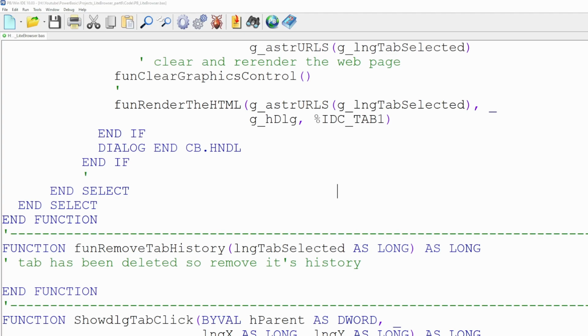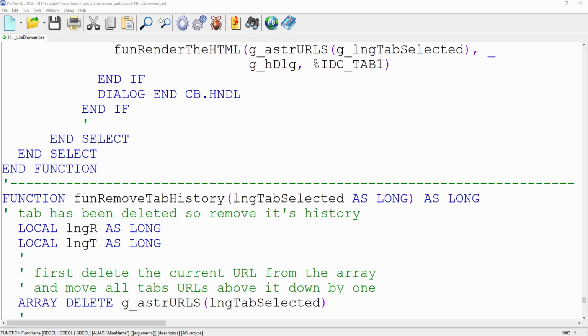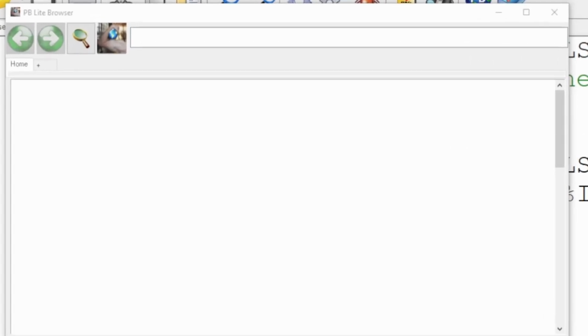So our first task is to delete the current URL from the global array. We can do that using the array delete command. The array delete command will remove that entry in the array and shuffle all the other entries up one to fill the gap. And the last entry in the array will be a zero-length string, which is ideal. If we try rerunning our application now, and dragging in pages, and we will create 2 additional pages, and we will drag in a page 2 and a page 1.